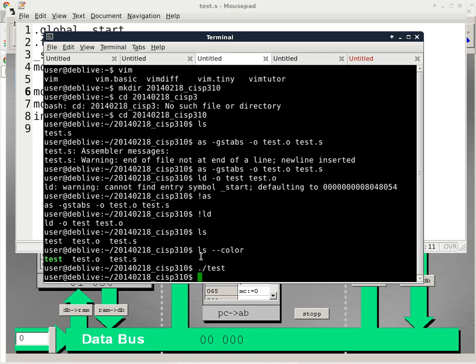So here I'm running the program. Obviously, it doesn't do a single thing, but it doesn't do a segmentation fault either. So it's okay. It's a very neutral program. It doesn't do anything. So what is the whole point of doing this?